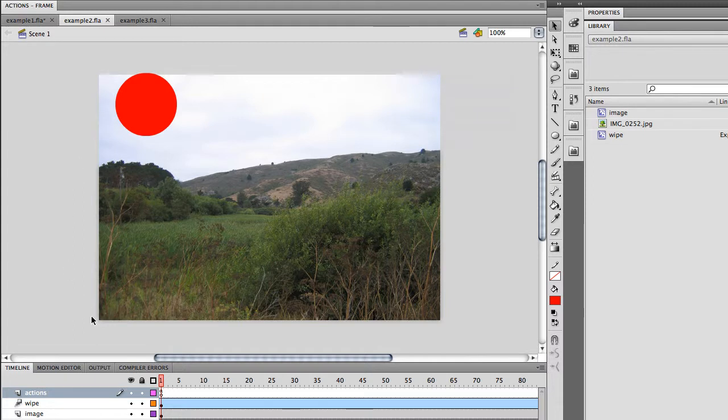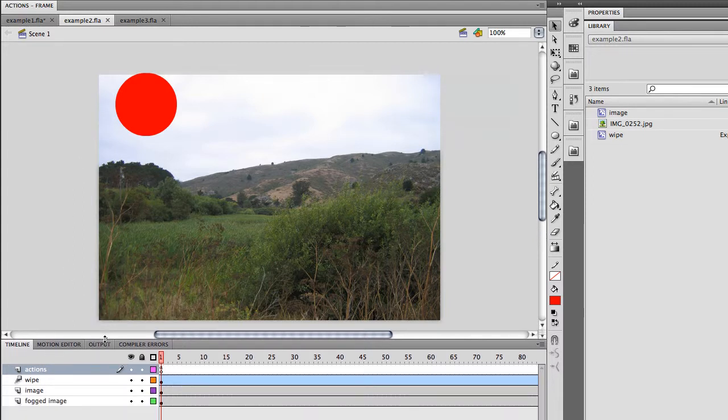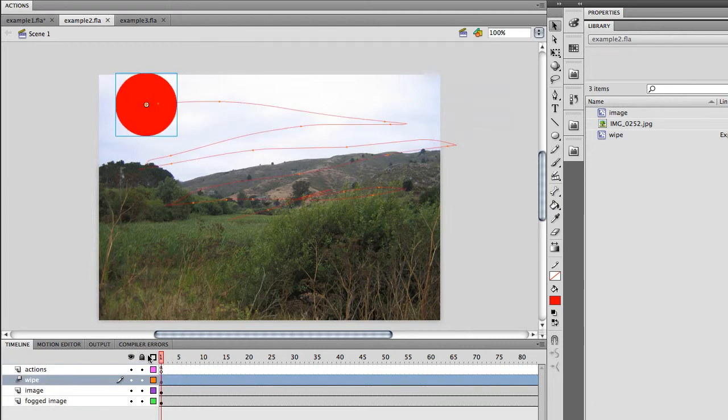I am going to go through and show you two other examples here. In this one, I'll pull up my layers a little bit. I have an actions layer. I've got this wipe layer, which again is just a circle, and if I select it, you'll see the motion path. It's kind of back and forth. What I'm thinking is that this is somebody looking out their window through a foggy window, and we're going to wipe off the fog.